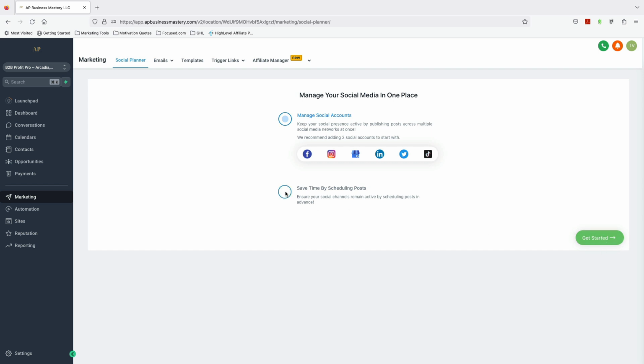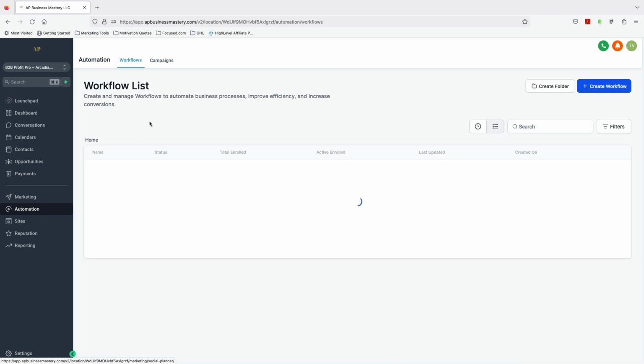You can save time and then once you have all this set up, you can schedule posts. So if you want to schedule different posts that go out for promotions or anything that you have coming up, you can schedule them and they will automatically go out on these different platforms. That's really cool. Automation is your workflows.